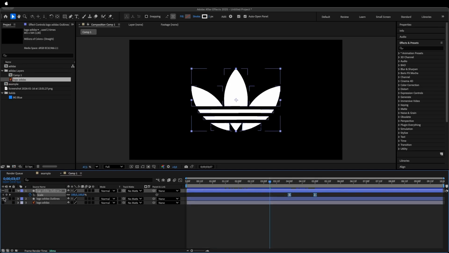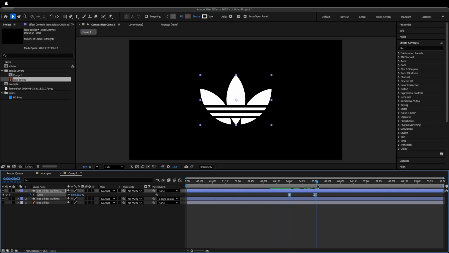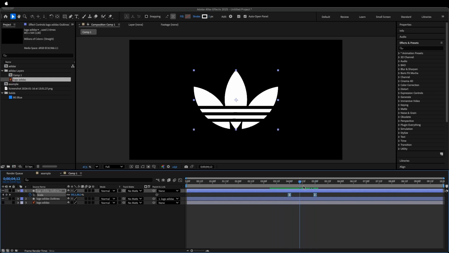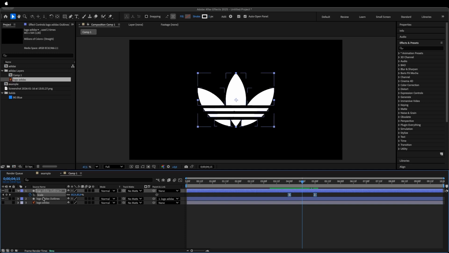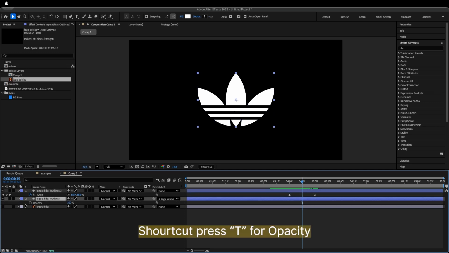For the fill logo layer, use parent and link and connect it to the outline layer to keep the movement consistent. Then, adjust the opacity of the fill logo layer.